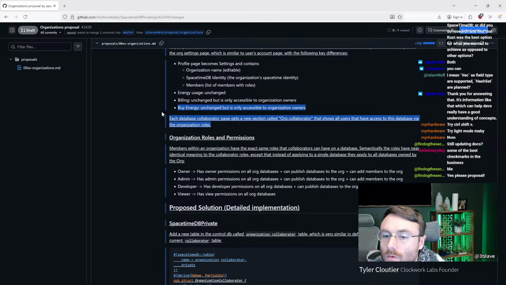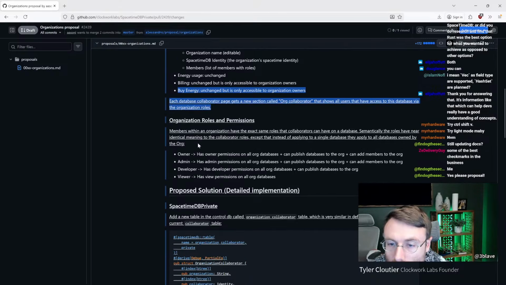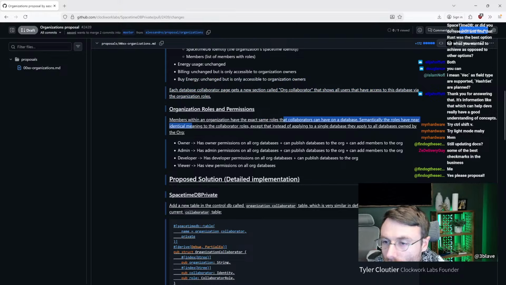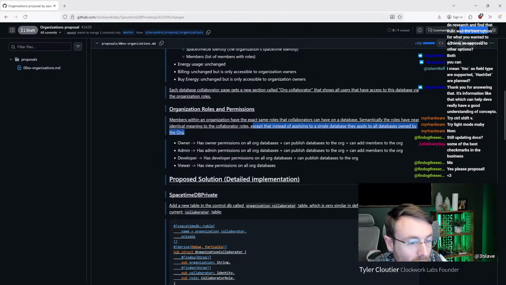Each database collaborator gets a new section called Org Collaborator that shows all users who have access to this database via the organization roles. Makes sense? Members within an organization have the exact same roles that collaborators can have on a database. Semantically, the roles have near identical meanings to the collaborator roles, except that instead of applying to a single database, they apply to all databases owned by the org.